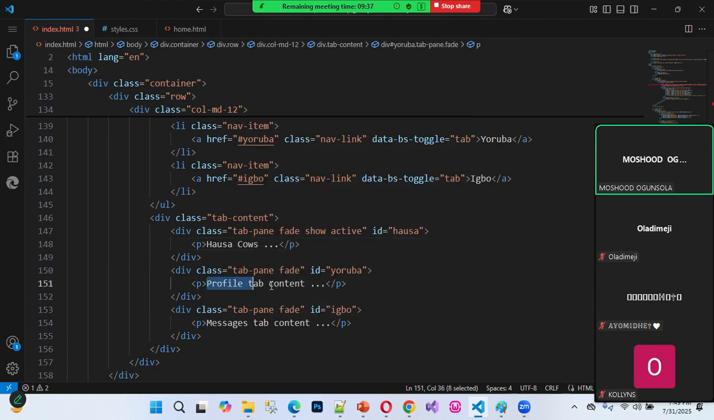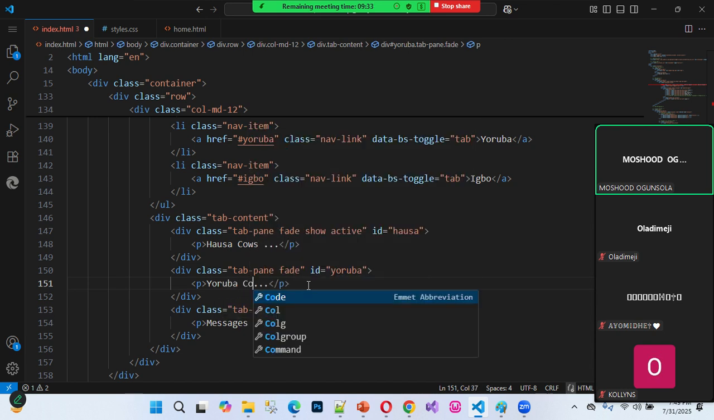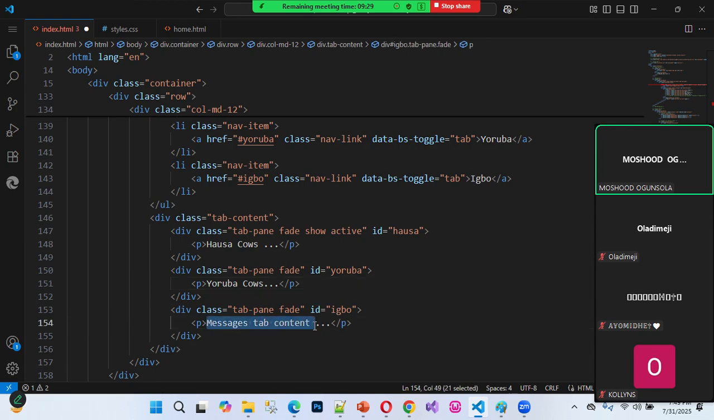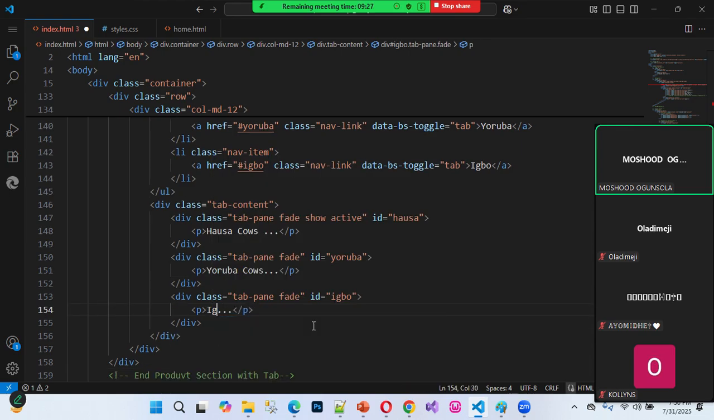Okay, and here will be what? Yoruba cows. And the last one is going to be what? Igbo cows. You can see now, that is it.